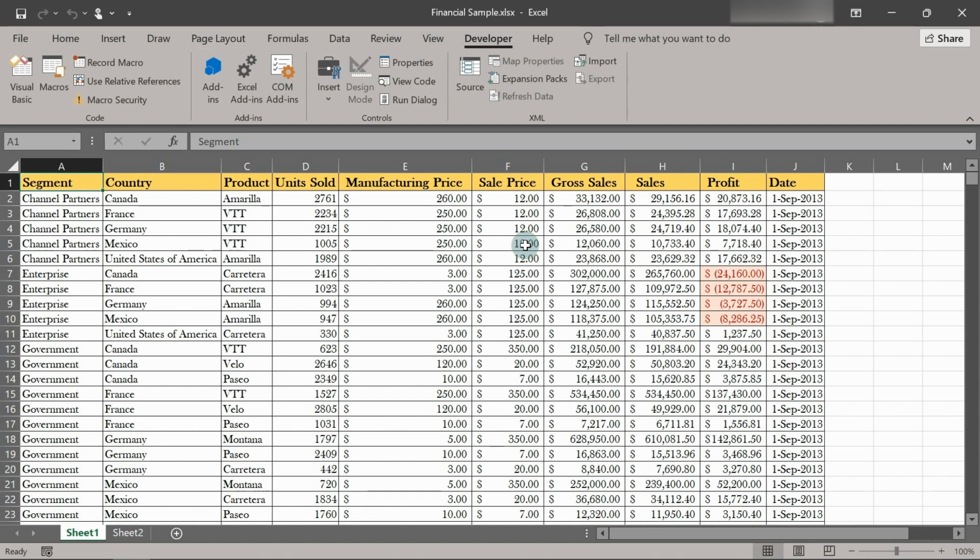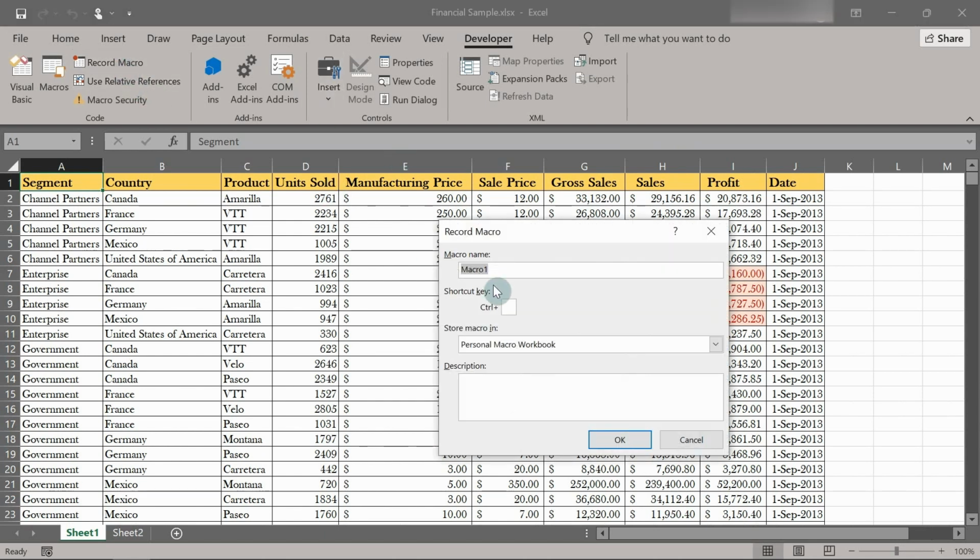Now I want to add a chart to this. So we're going to go to macro. We're going to give our macro name: Weekly chart. We're going to leave the short key blank, and we're going to keep this in our personal macro workbook, and let's give it a quick description.